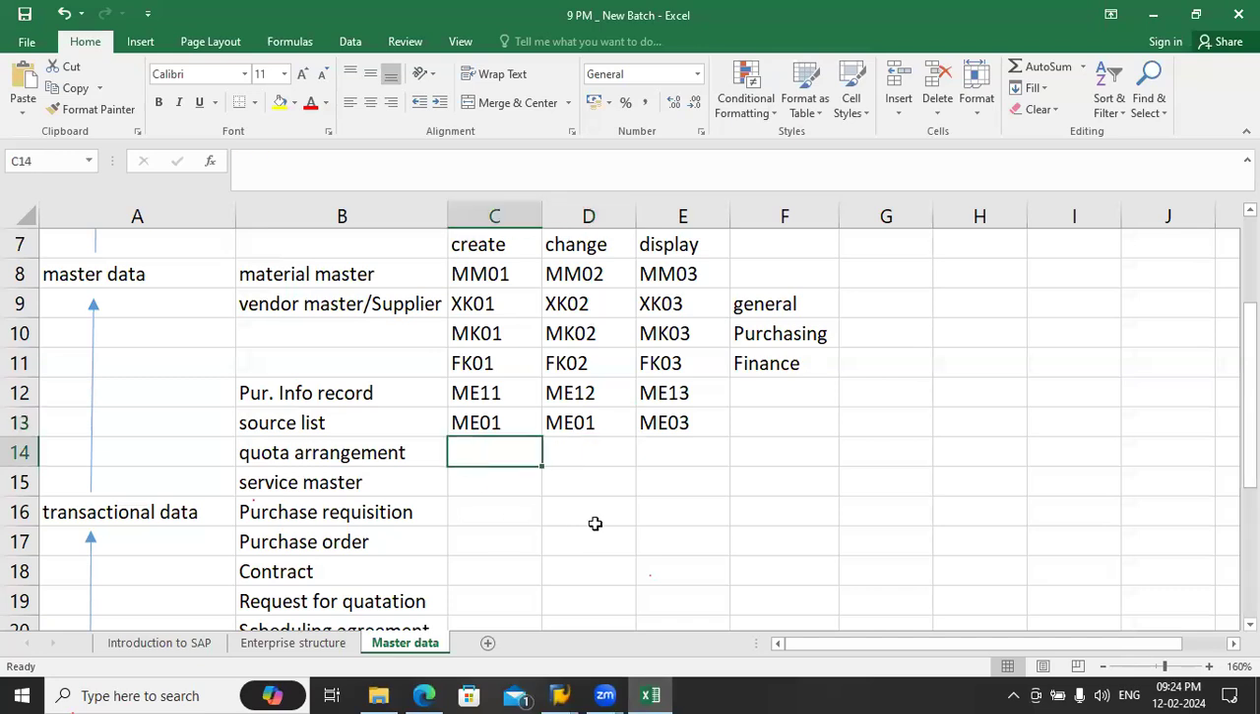Then quota arrangements. Guys, what is meant by quota arrangement? Quota arrangement is the arrangement of purchasing percentage. For an example, I have a company and you guys are the vendors. For Nitish, I will give you 20% of business. For Riaz, 20% of business. For Giridhar, 40% of business, 40, 40, 80. And for Pradeep, I will again give you 20% of business.